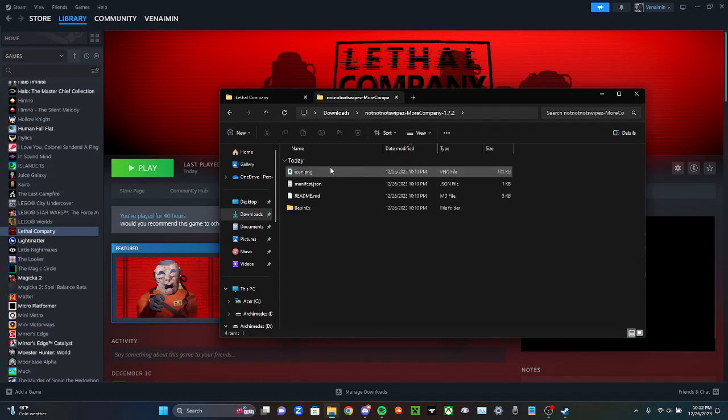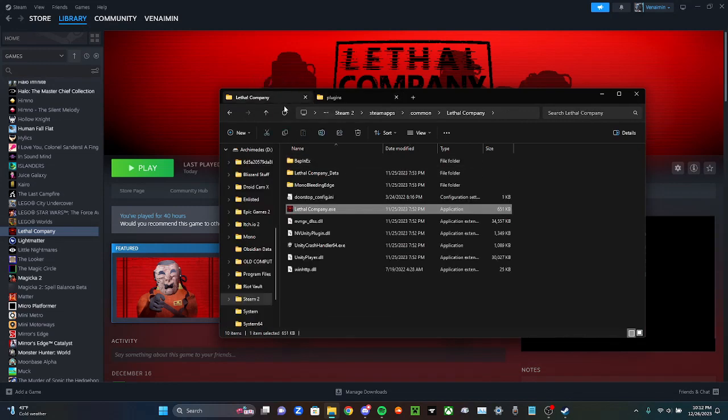And you're going to open it. And then you can see these four files. Again, completely don't worry about it. You're going to open BepinX, and you're going to see a plugins folder. You're going to open the plugins folder. You're going to see morecompany.dll. And you're going to go back over to your Lethal Company folder.